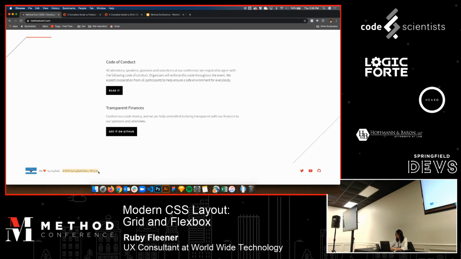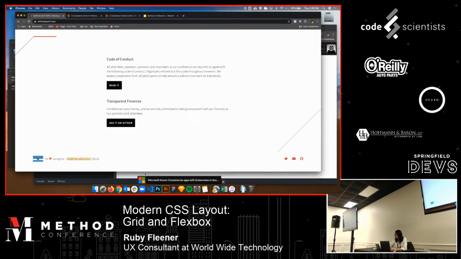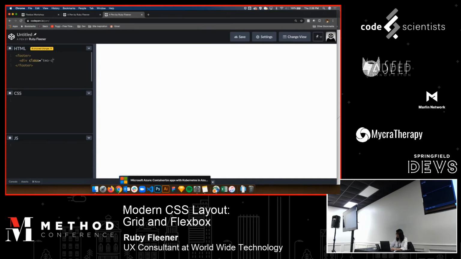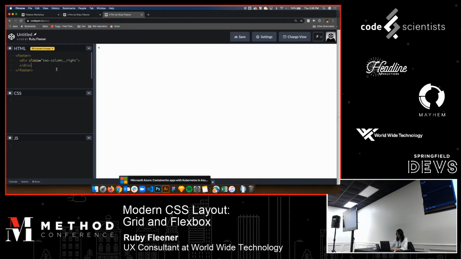So I want the copyright line, which I'm just going to copy because I can. And we are going to add a div with a class. Have any of you guys used BEM before? Naming class systems? Okay, I'll show you a little BEM too. This is going to be a two-column. This is specific, and then this will be the right-hand side, just so we can distinguish between the two. Div. And then in that, I'm going to put the copyright.